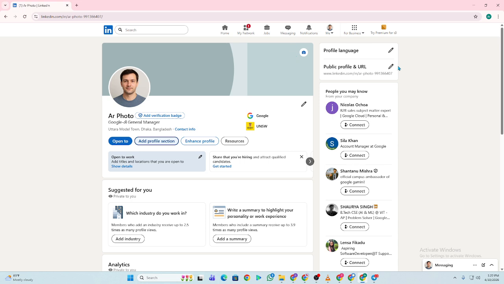So, yeah, that's how you fix a restricted LinkedIn account in 2026. Follow each step carefully, and you can recover your account safely.